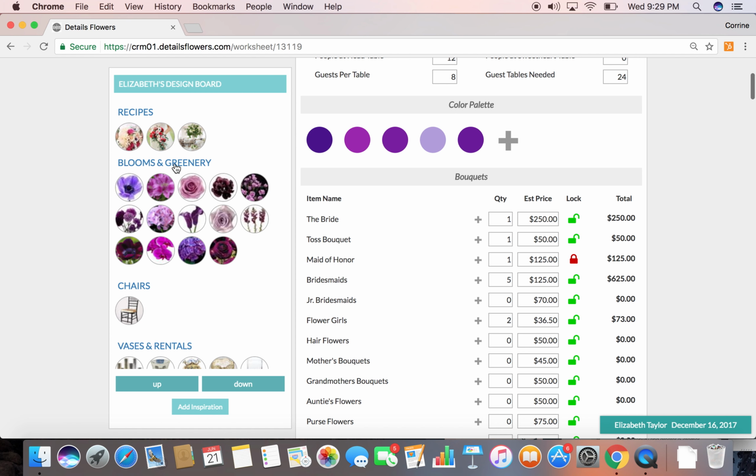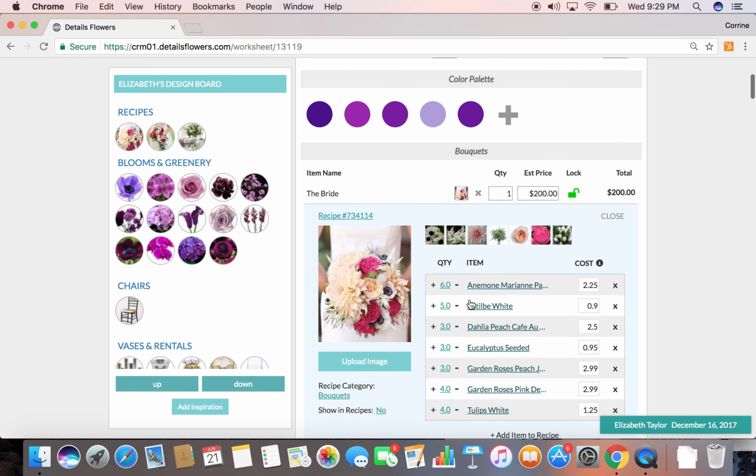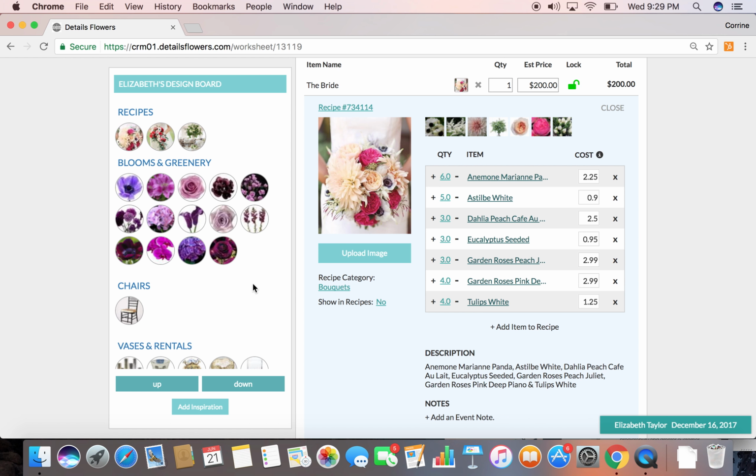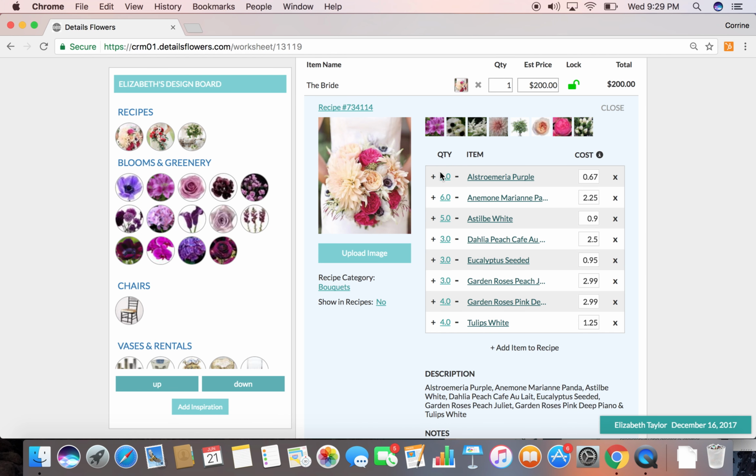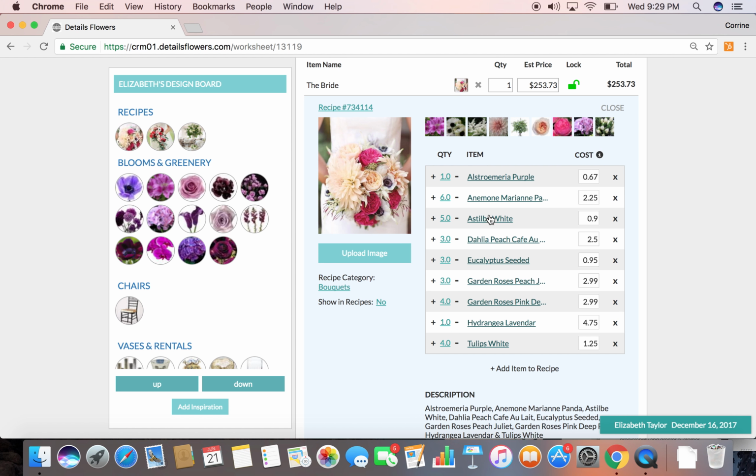So she has a $250 budget. I'm going to drag this bouquet that we loved in here, and maybe she loves this bouquet, but she just wants to add a little bit of purple to it. So we're going to add some Alstro, we're also going to add maybe a hydrangea in here. So as you add these blooms, it will pull up and show you what you should charge for this based on the quantities of these stems that you're using and the cost of this product.